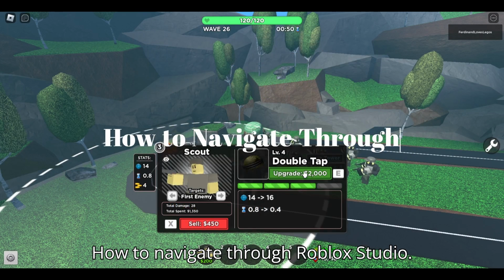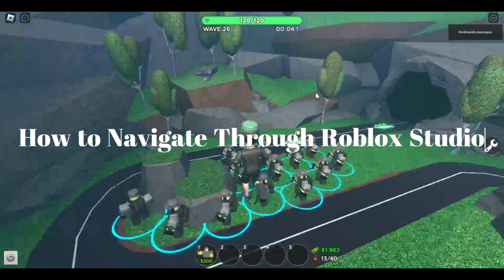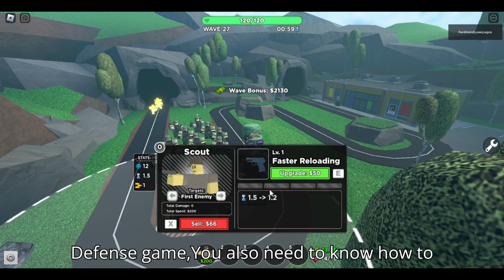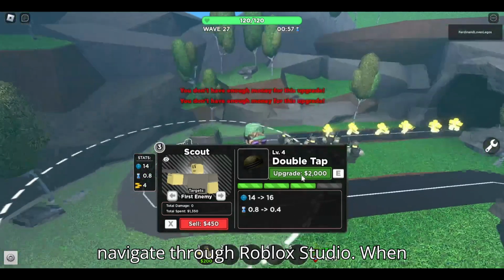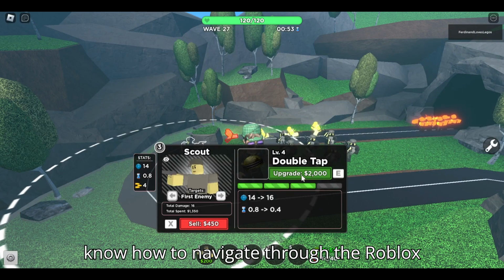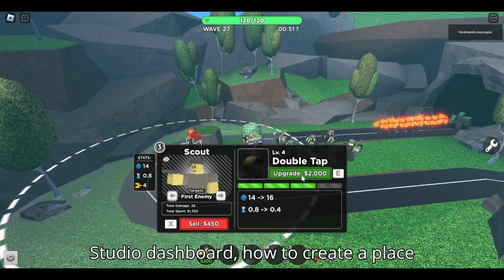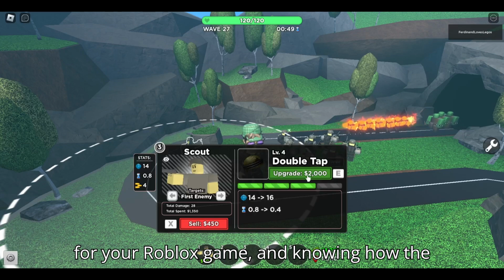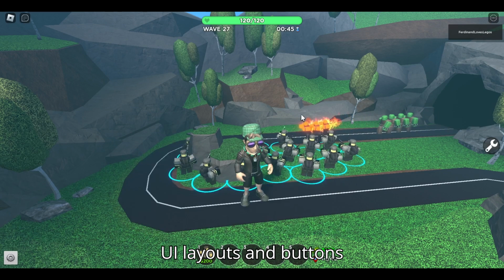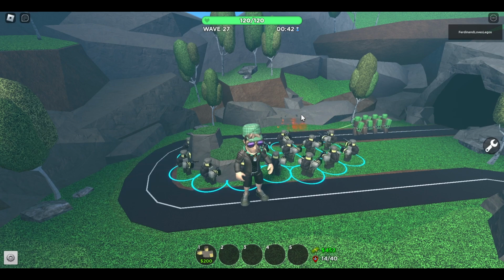How to navigate through Roblox Studio. Before you can make a Roblox tower defense game, you also need to know how to navigate through Roblox Studio. When navigating Roblox Studio, you need to know how to navigate through the Roblox Studio dashboard, how to create a place for your Roblox game, and knowing how the UI layouts and buttons work when creating a Roblox game.